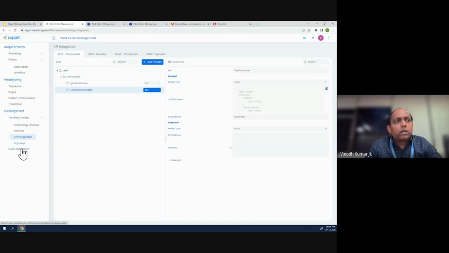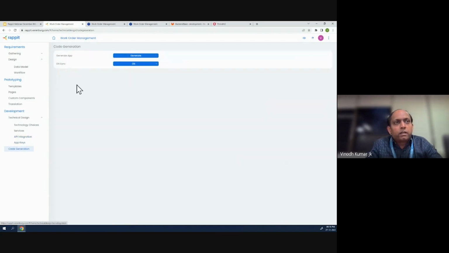So once all the design is done, then the developer will be able to generate the code. Once the code is generated, it is also checked into GitLab. So you can consider Rappit like a very efficient and fast developer in your team. Based on your designs, Rappit generates the code very quickly, and then just like other developers in the team, the generated code will be pushed from Rappit to your GitLab. So you can push it.